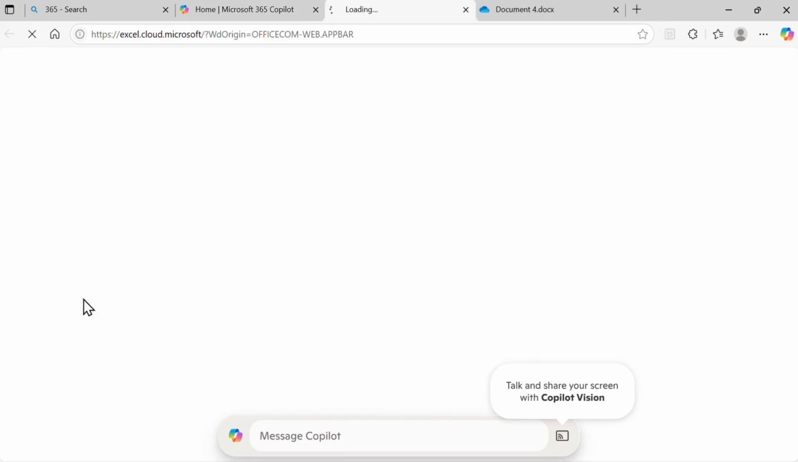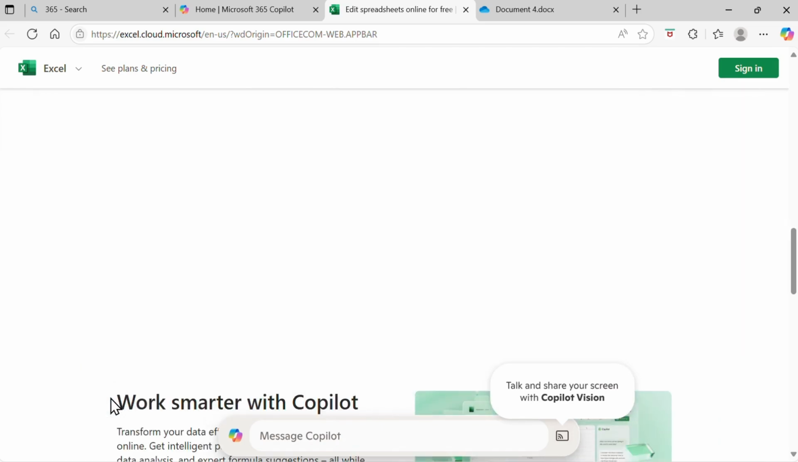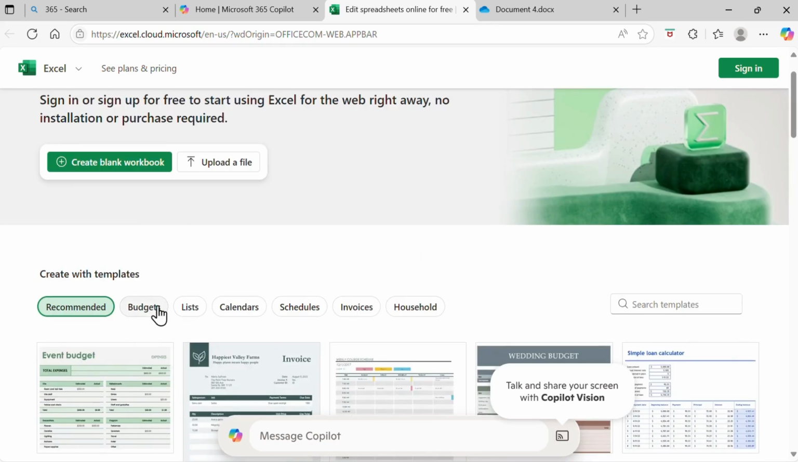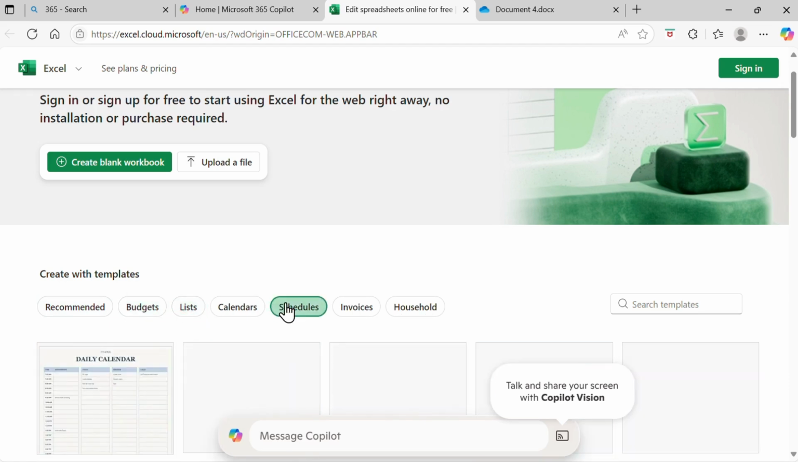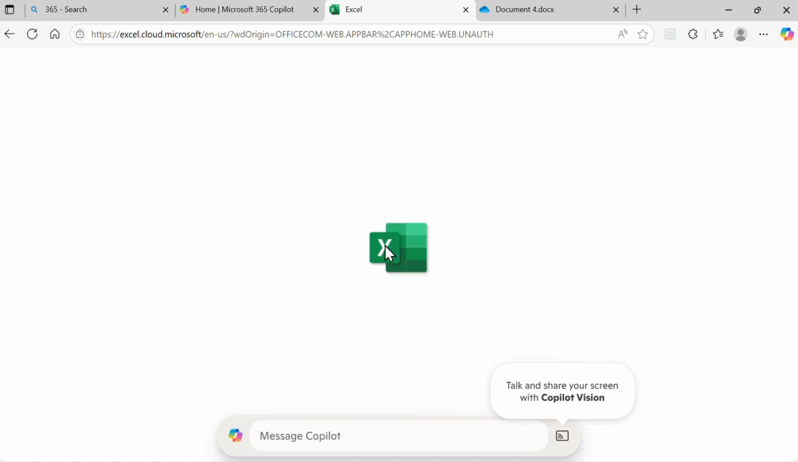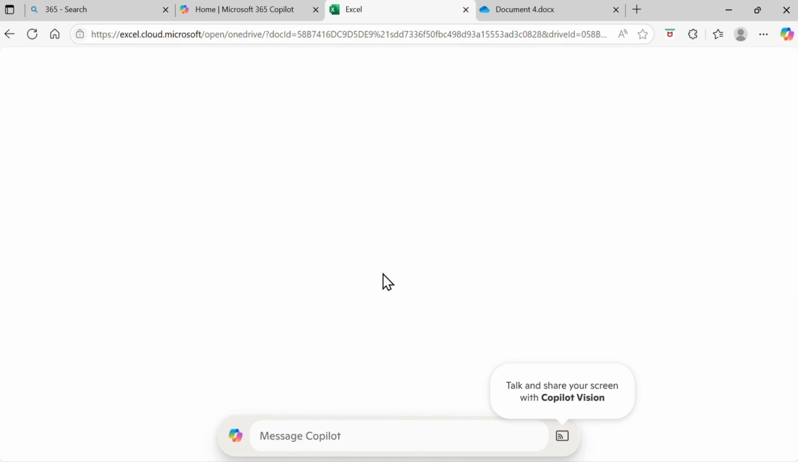Over here you can see a three-dot icon. There also you can see Excel. If you tap on it, Excel Cloud Microsoft will be opened. Over here you can see the recommendations of new designs that they have, and budget lists, calendars, schedules, whichever one you want. You can also create a blank workbook over here like this.